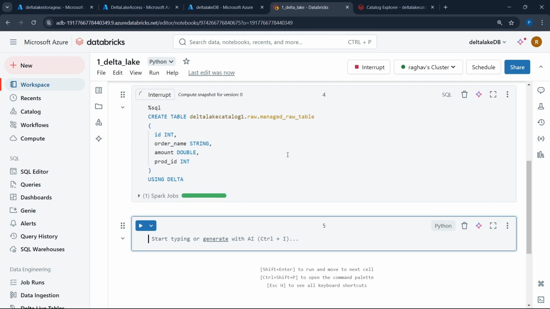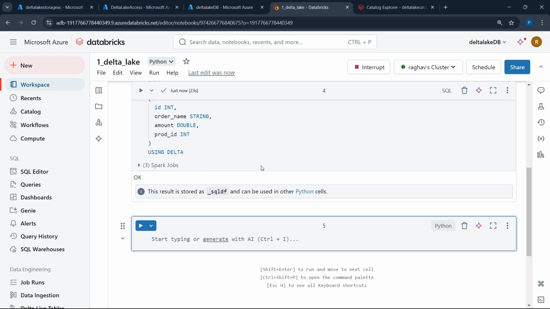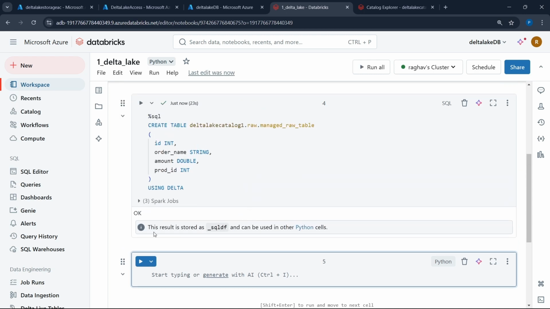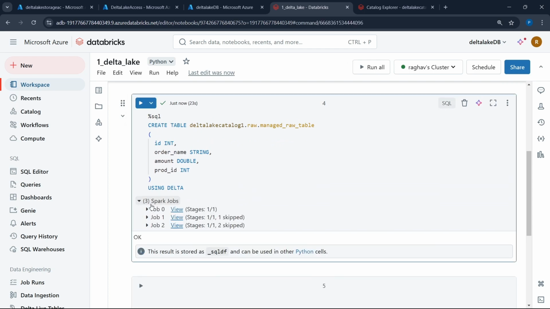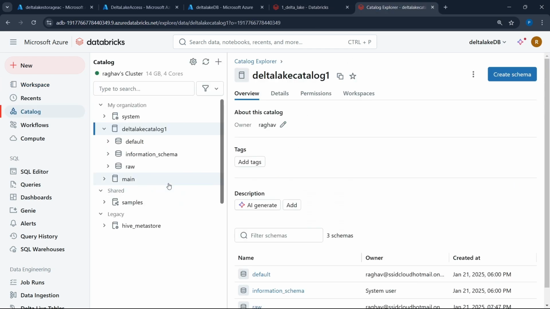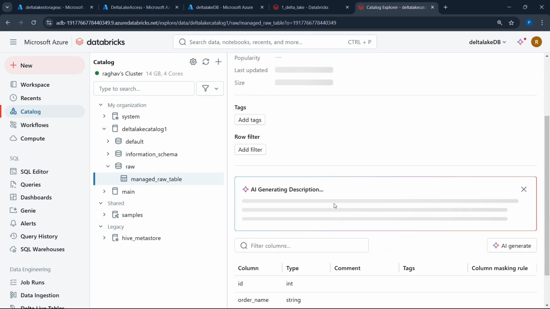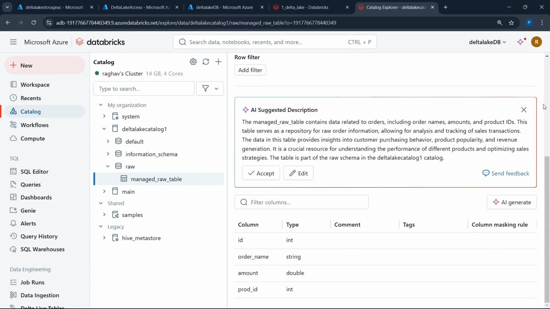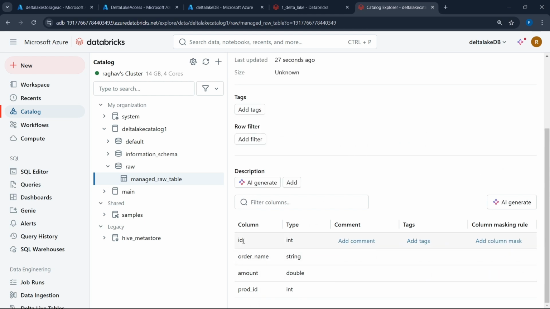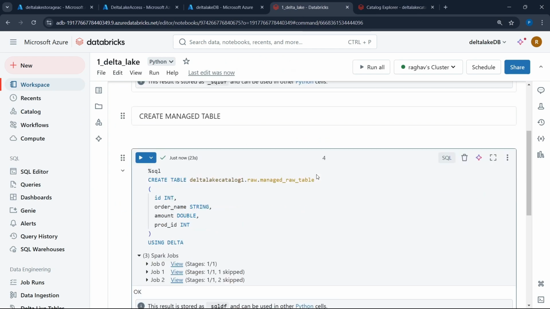It's running the Spark jobs. It will take a few seconds just creating a table. And here you can see Spark job ran successfully. Let me also show you in here. So inside the raw, you can see manage raw table. And in here, you will see the schema. Let's close this. Here you can see ID, order name, amount, and product ID.